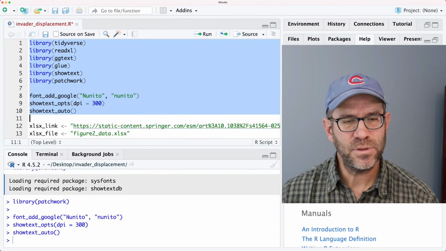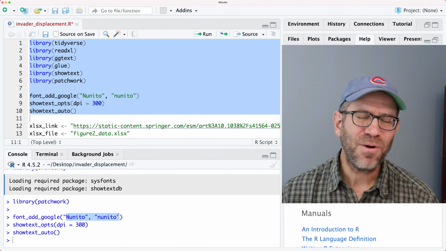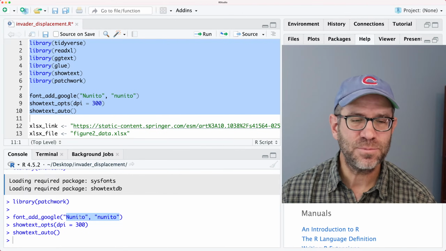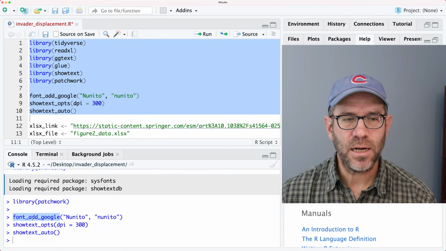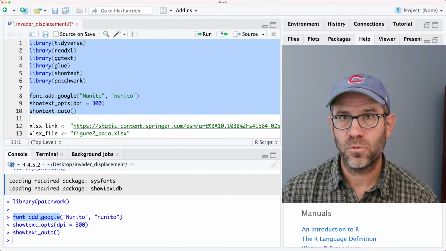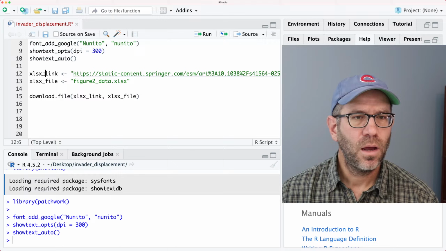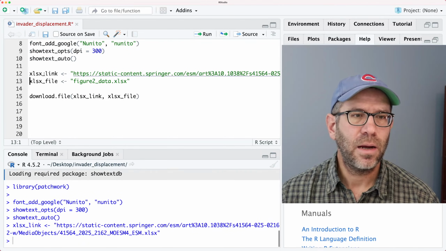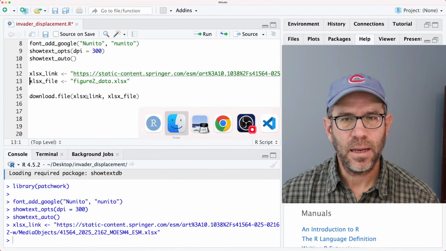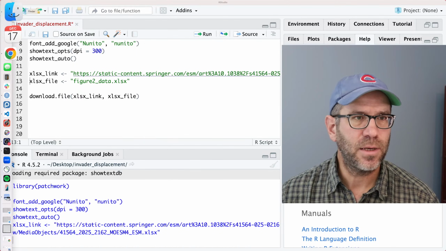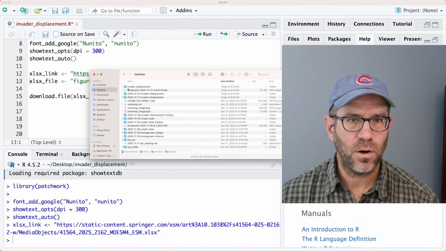The Nunito font probably isn't the identical font that they use, but it's pretty close. And there's a lot of great free fonts that you can get from Google Fonts, and that's what this function is allowing us to do here. I then also have the Excel workbook, and let me open that because we will need that for our work here.